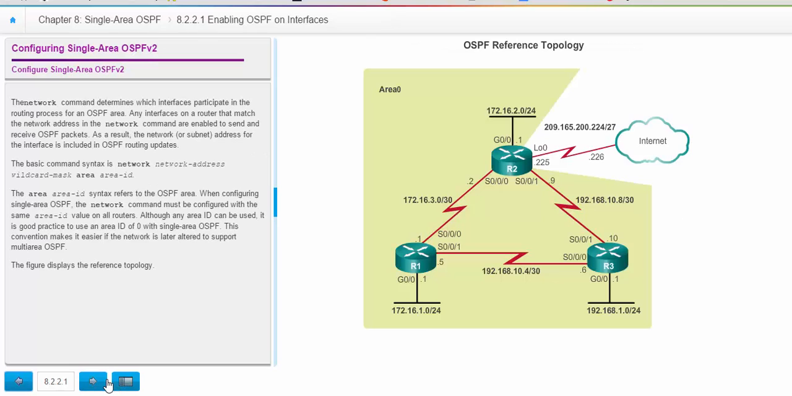Next, let's talk a little bit about the network command. It determines which interfaces participate in the routing process of the OSPF area. So what part of that network is going to be used. Any interfaces on a router that match the network address in the network command are enabled to send and receive OSPF packets. So the network or your subnet address for the interface is included in your OSPF routing updates.